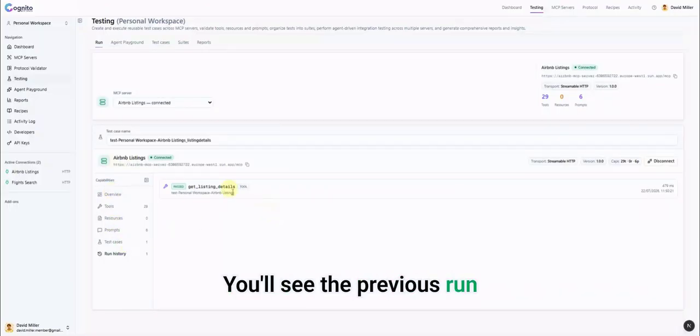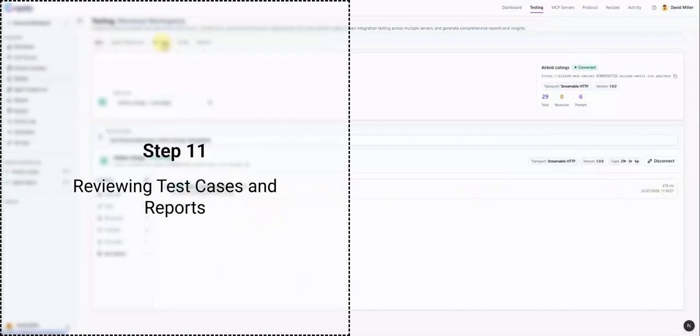You'll see the previous run logged here, including the one that failed. Now, jump back to the Test Cases tab to review everything you've saved so far. The run history for the Airbnb server has now been reviewed. Let's move on to reviewing test cases and reports, where we'll take a closer look at all the test cases we've built so far before organizing them into suites.